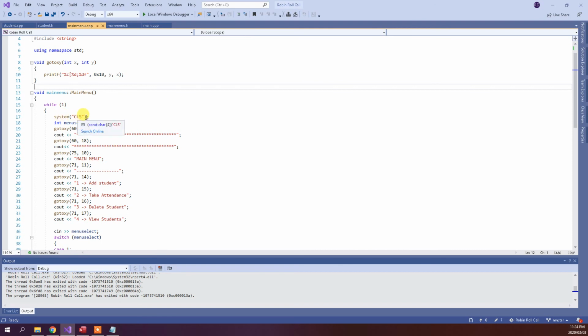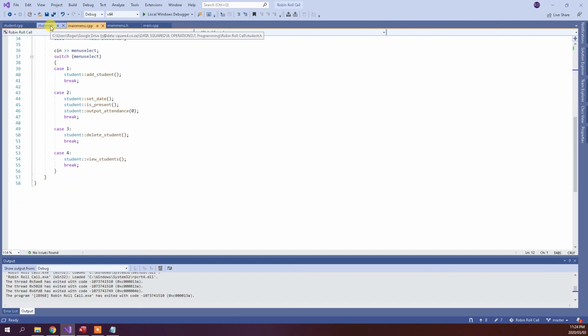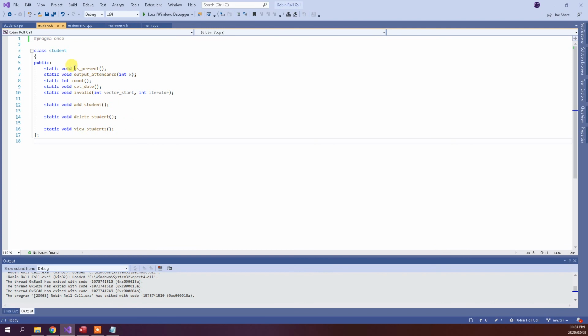System CLS just clears the screen, and we'll see later why that's important. Yeah, so that's the main menu class. And then we've got the student class, which basically just has a bunch of functions that are executed based on what the user inputs.